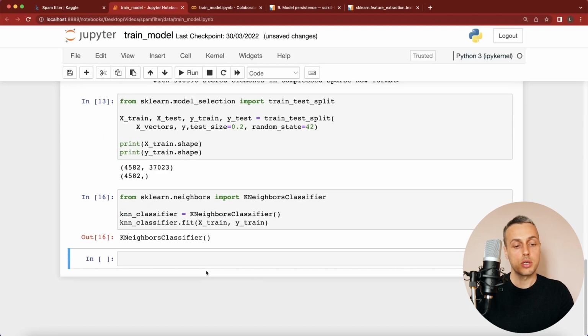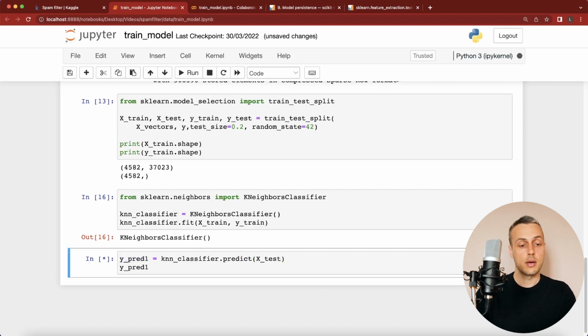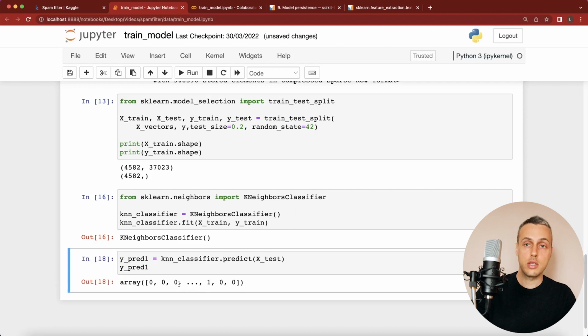In a new cell, we're going to predict some instances. Now we have a test data set, so I'm going to call the classifier's predict function, and we'll pass the X_test instances to that, and that will give us back predictions for all of the 20% of the data we used for testing. If I execute that, we get back an array of labels, 0 where it predicts not spam, and 1 if it predicted spam for that particular text.